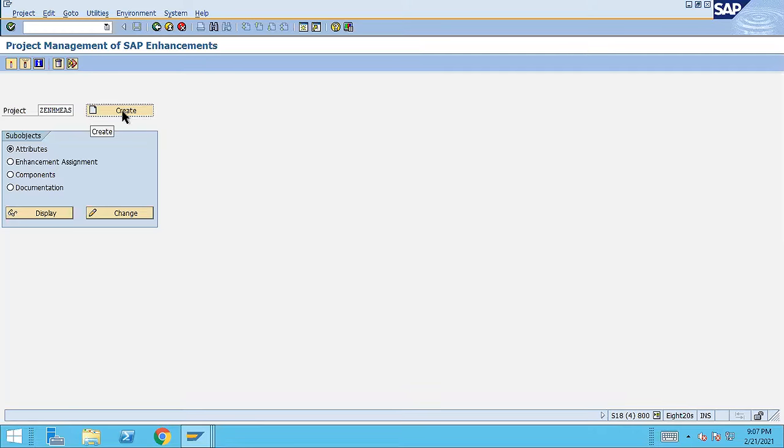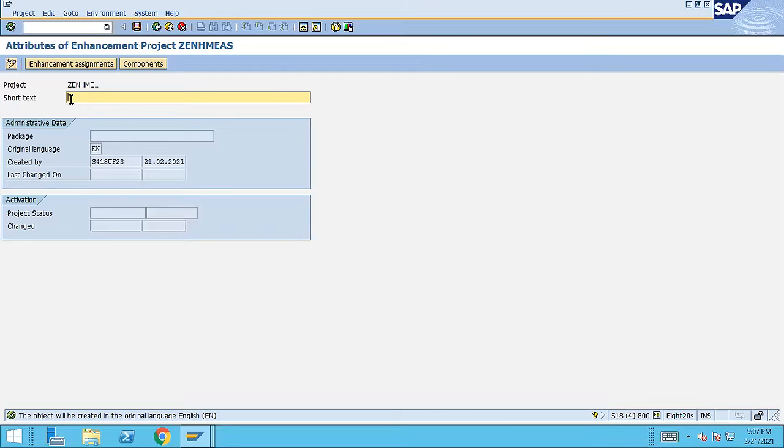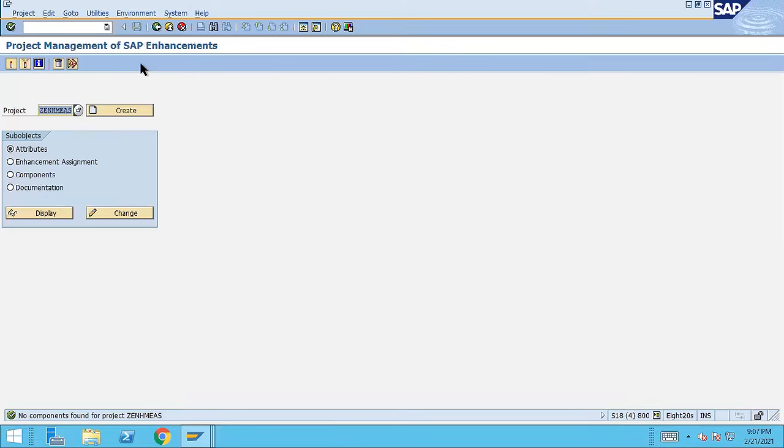Click on this create button and give some description over here. Customer exit demo. Okay. And then click on this save button and click on this local object, right? This project is now created, but our journey is not yet over. We still have to go some more steps. What are those steps? Click on these components. Okay, click on these components.